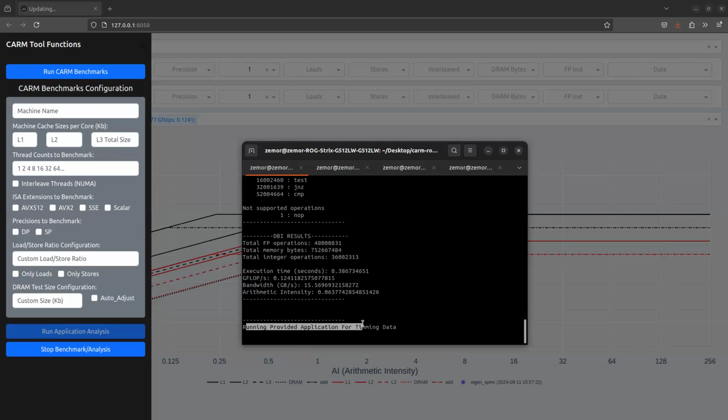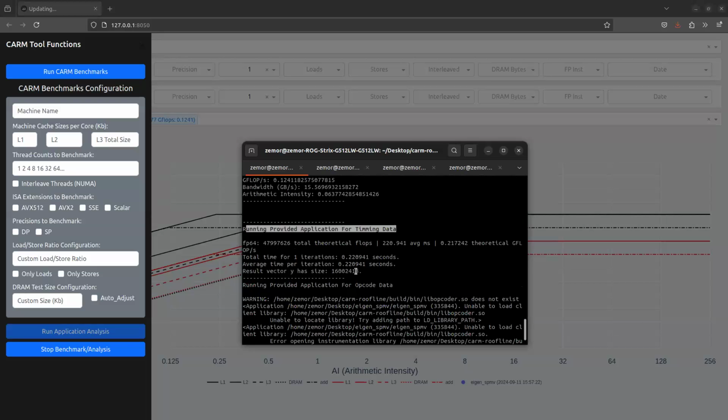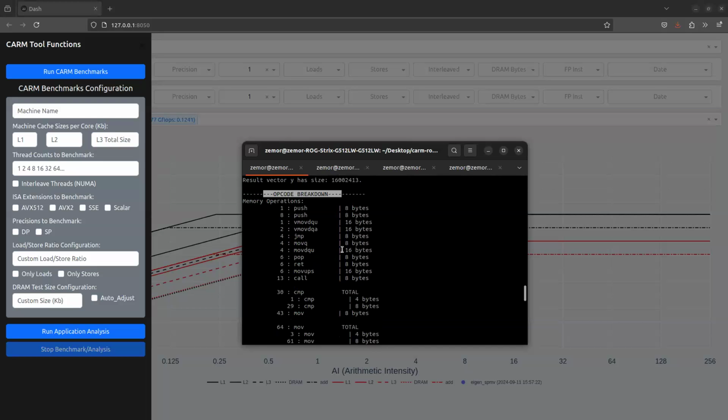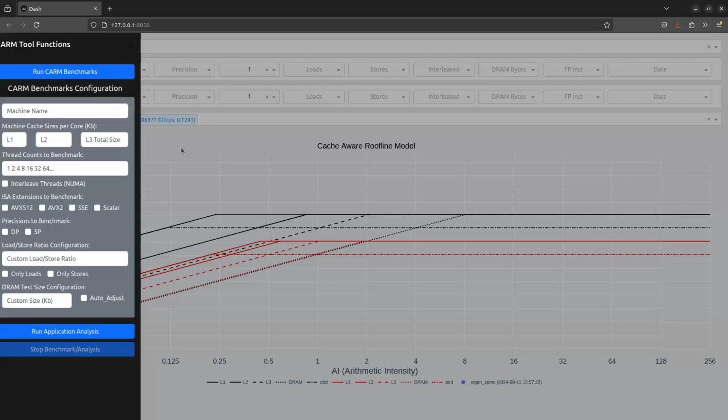So as you can see now, it's running it first for timing data, which in this case finished. We get here theoretical gigaflop 0.21. And then we also get now the opcode breakdown here, which gives us our results again. And we got 0.21 gigaflops here. So now let's check by refreshing this if it shows up over here.